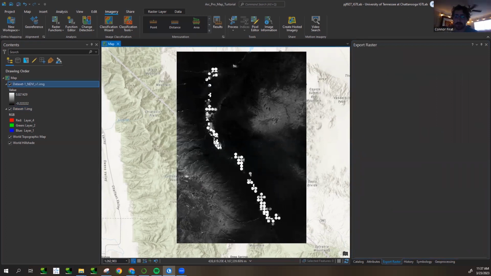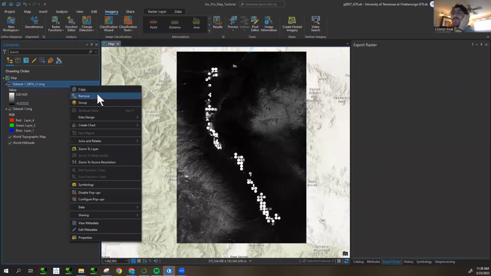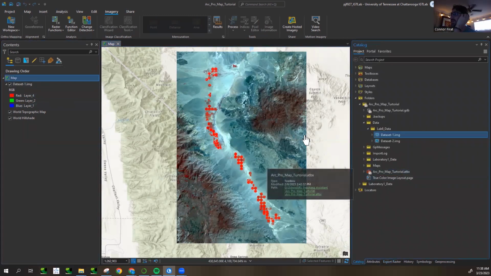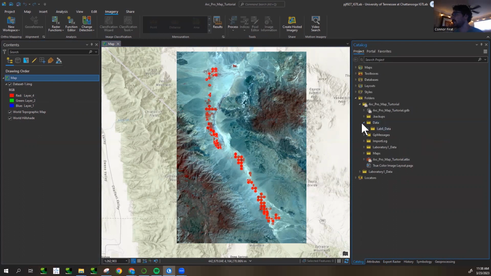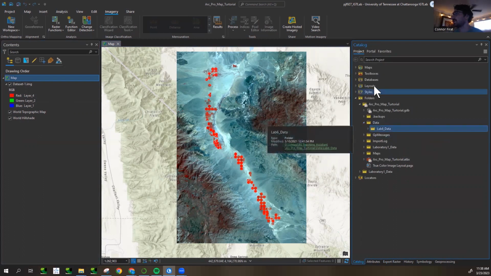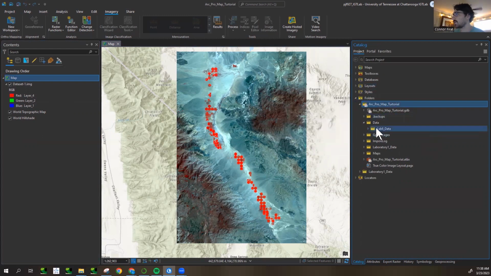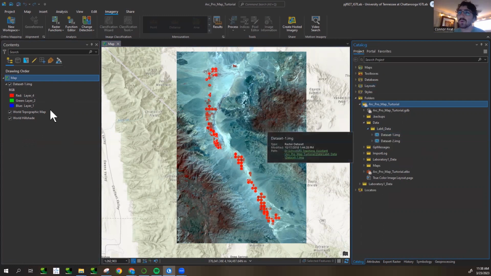Let's do something with the raster calculator. So I'm going to remove this. A good sneaky trick is to find your data. This is where you can add a folder connection like you would in ArcMap. It's pretty much the same thing. My folder connections go into Lab 6 data, and there's data set 1 in there.